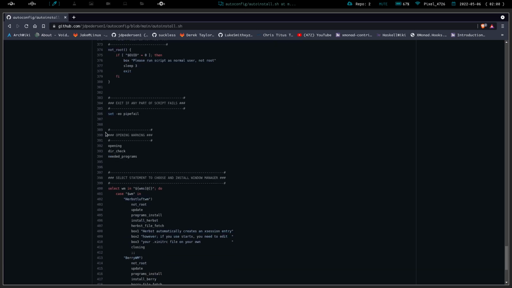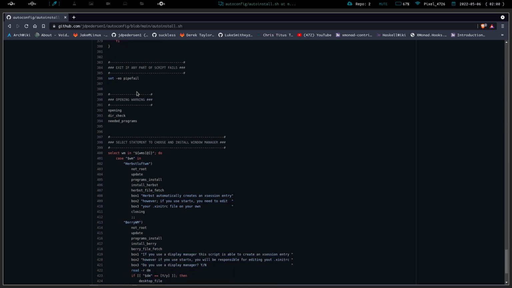I have this right here to set -eo pipefail, which will basically fail the script and exit if any process or any part of the script fails, and it'll give you a bit of an idea of what's going on and why, so you can check on it. And then we have the start of the actual script. It's going to run that opening statement that gives you a bit of a warning. It's going to do a directory check to make sure your directories are correct, and an install check for needed programs, the wget, git, and that stuff there, and install them if you need them.